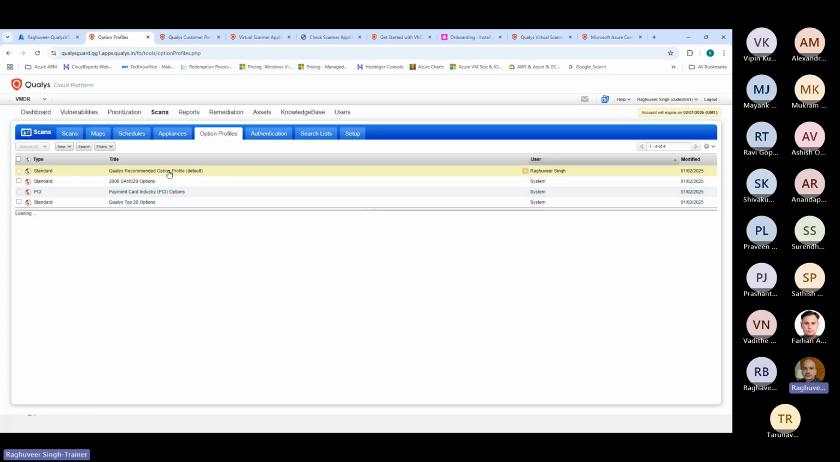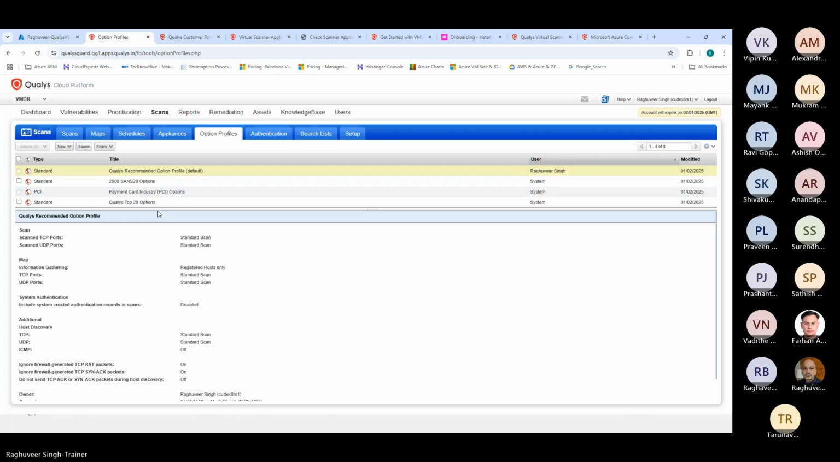So I'm selecting the standard one, the default one. Basically it scans everything. So this is your option profile. We are not going to create any option profile. I just wanted to show you this tab, so that when you see the option profile, you will know that this is what Qualys is using to perform a vulnerability management scan.